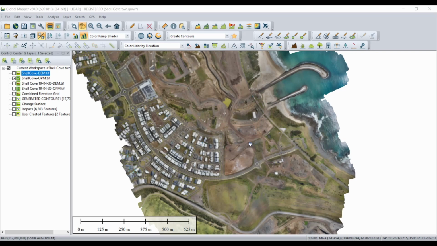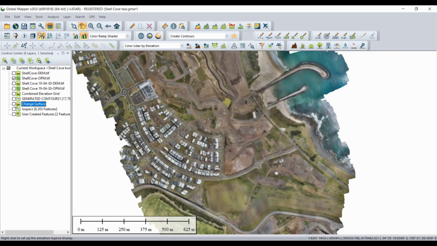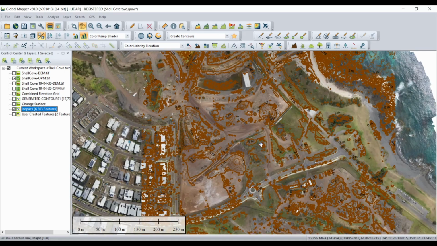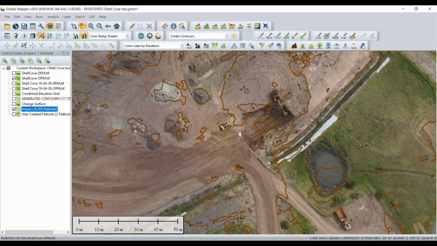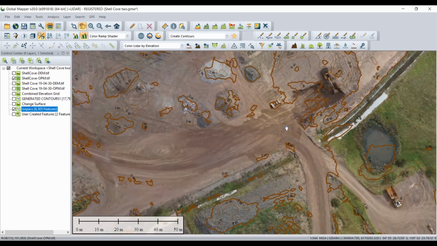Another way to compare surfaces on a more detailed level is to actually create a change surface. So I've created a surface of part of this area that is the difference between the two surveys. I can then contour that surface, and that produces what I call isopachs, so contours of difference. So you can quickly come in and have a look, and you can see these are, I think, 1 meter contours.